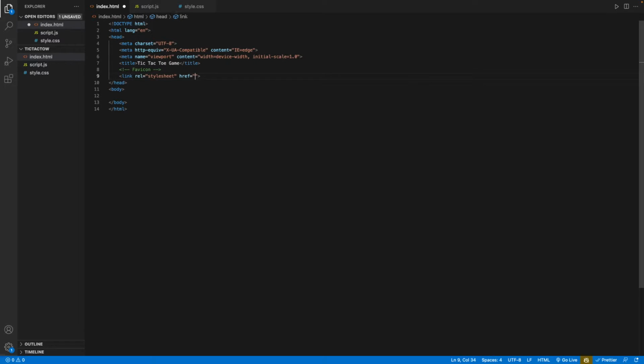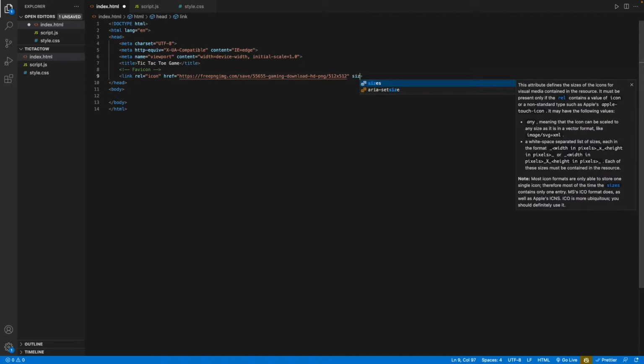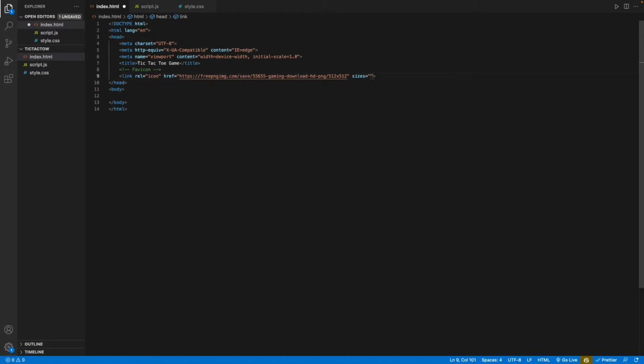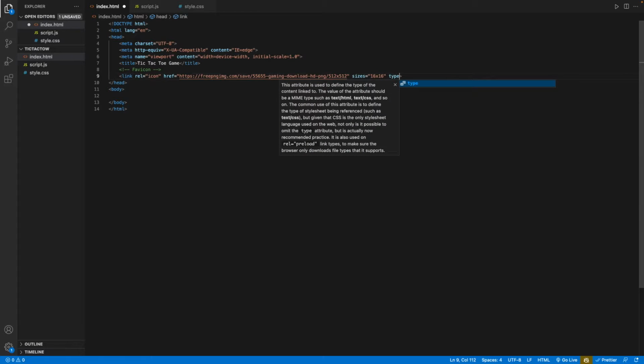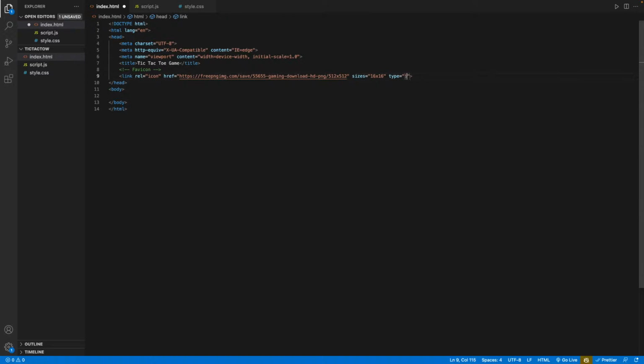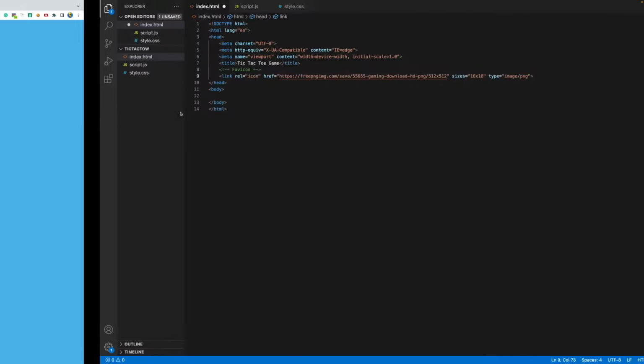Link, it's not a style sheet, it is icon, which we will be referencing, and sizes to be 16 by 16. Type to be just image/png. Let me just copy and paste to Chrome so you can see this icon, which we'll be using for this part of the header image. Okay, so let's close this.